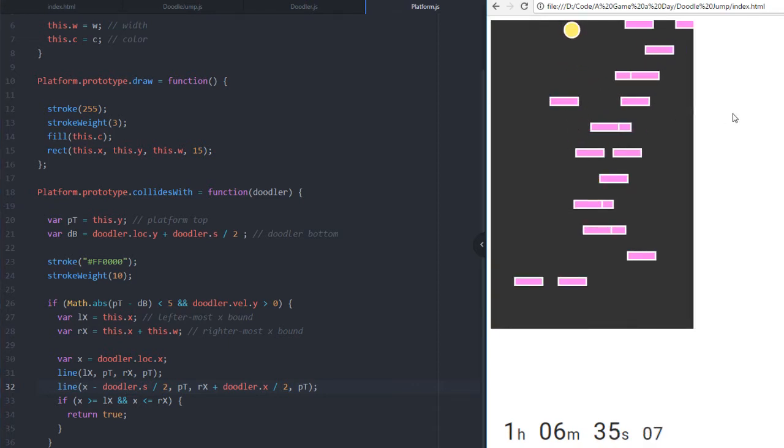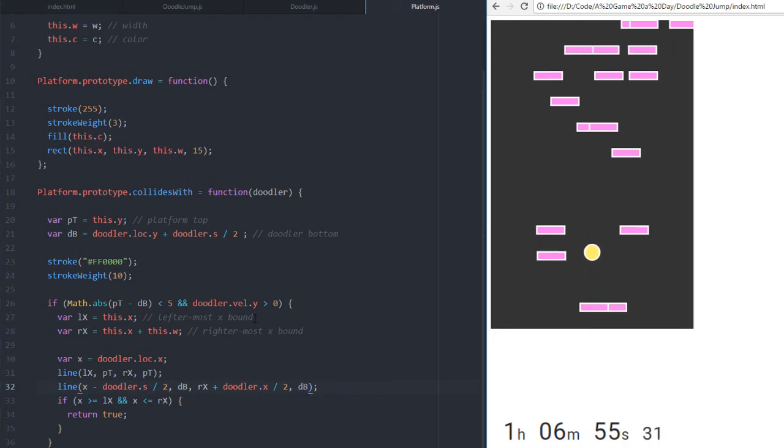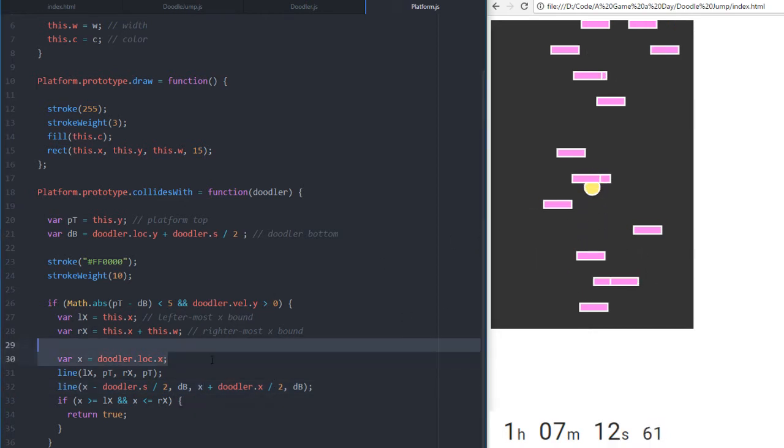So it isn't drawing anything. Oh, that's because we were saying doodler dot lock dot y. Here. db. There, nope, okay. db needs to be working. Oh, let's just keep X. No? Doodler.lock.x.